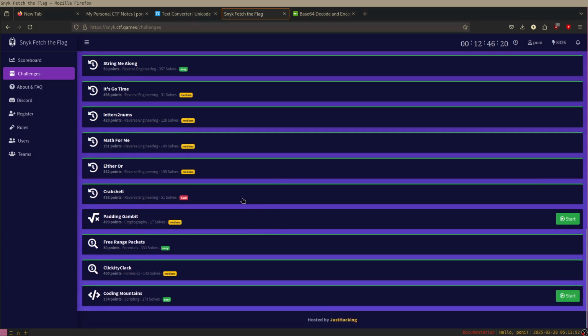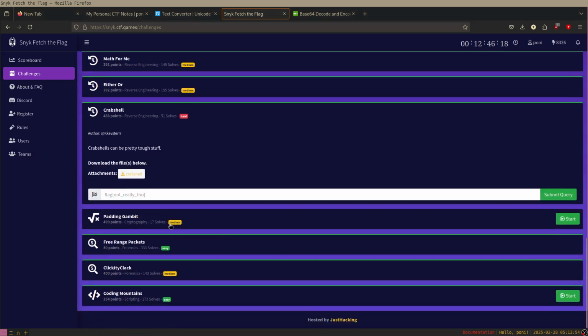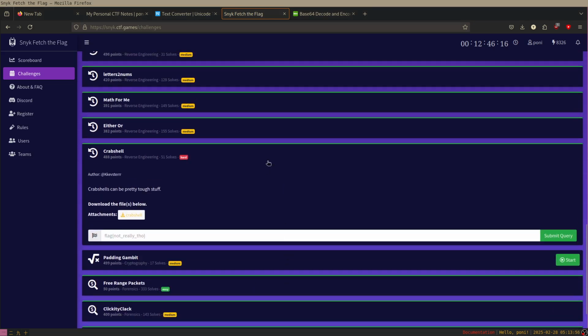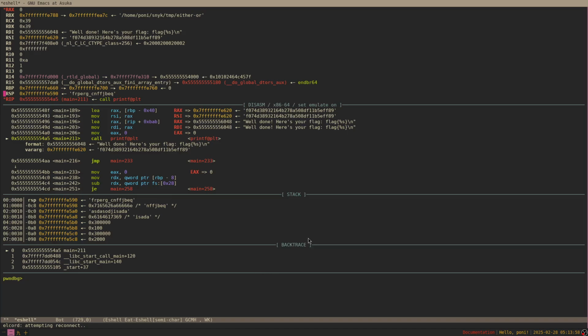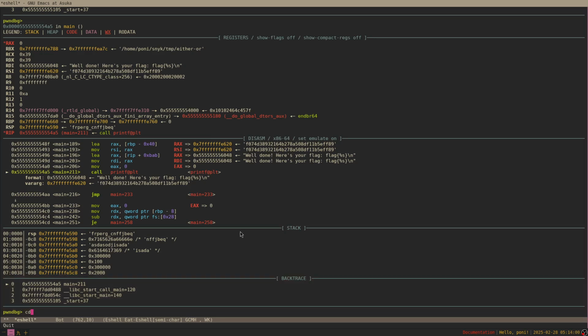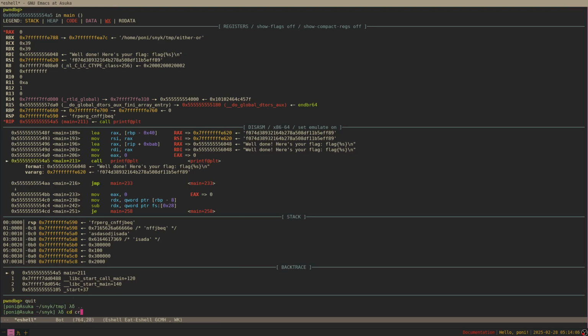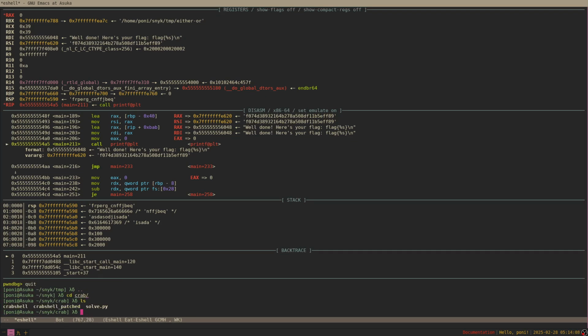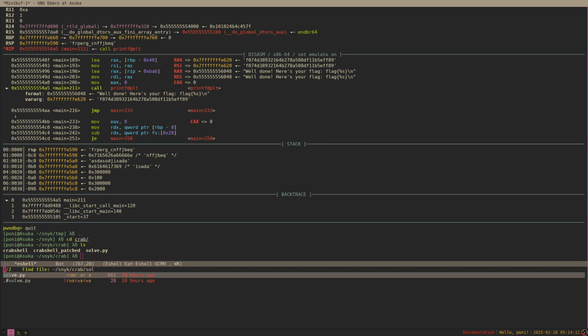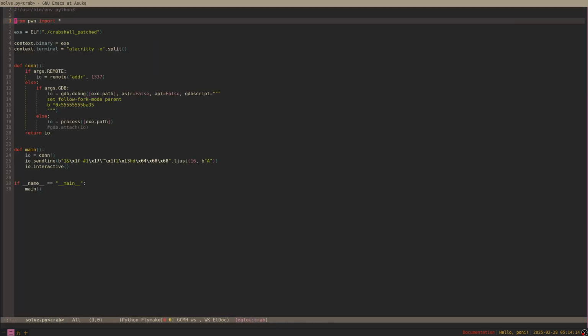The next challenge was crabshell. The way I solved it was very cheesy, but a solution is a solution nonetheless. I don't believe I used the script for anything. Yeah, I just used it for sending the bytes because it has some really weird bytes.